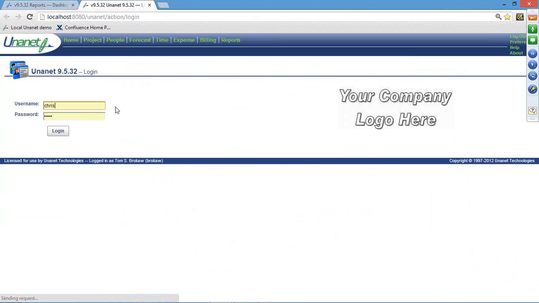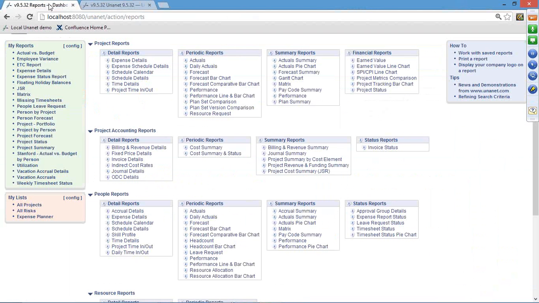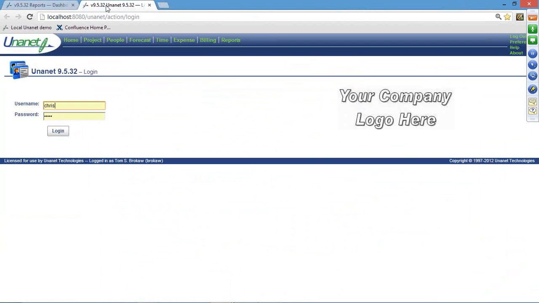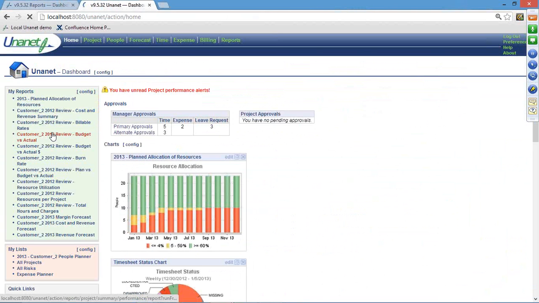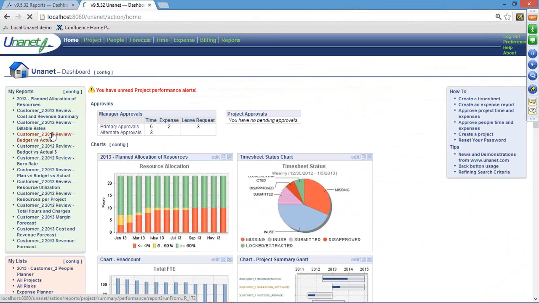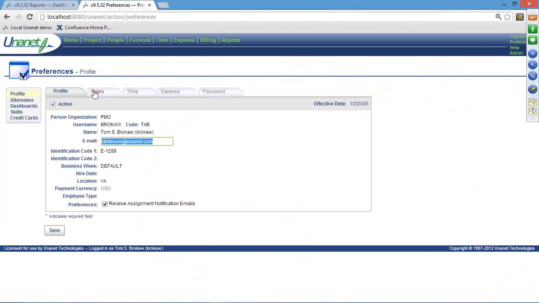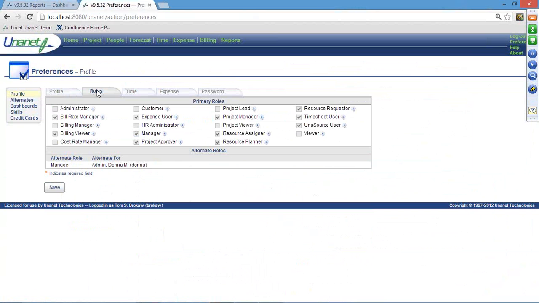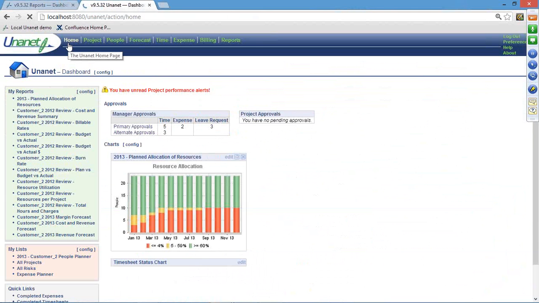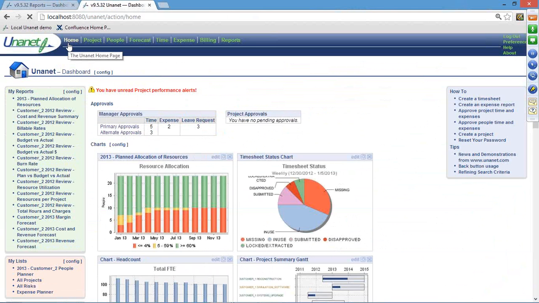I did want to, at this point, pop back over into our Unanet system. I wanted to log out as Tom Brokaw. Do you remember the project manager? And let's log into Unanet as Chris Craig. He is the COO and president, and he has different roles. And you can see here real quick, I wanted to show that to you. He also, I believe, has expense user, manager, project approver, but his org access is to all of the projects in the system.